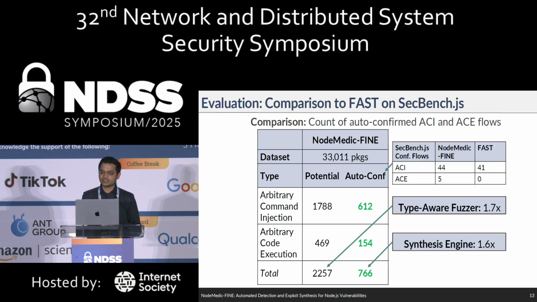Finally, we compared against FAST, a state-of-the-art static analysis that also automatically confirmed flows. We compared performance on the SecBench.js benchmark dataset, looking at counts of automatically confirmed ACI and ACE flows. We find that NodeMedic-FINE and FAST are very close when it comes to automatically confirming ACI flows, with NodeMedic-FINE pulling out slightly ahead when it comes to the confirmation of ACE flows.